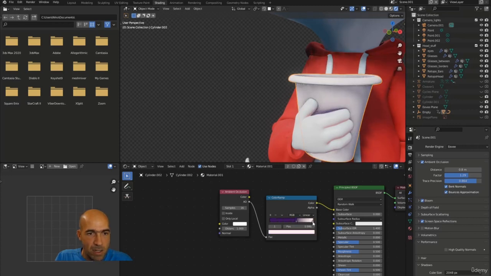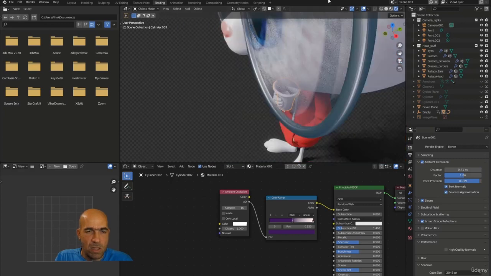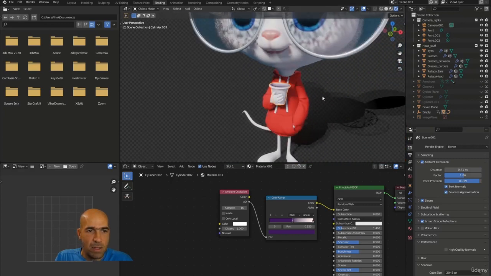Okay. Looks kind of nice. I think we can work from here too. Trace precision, distance. No, we cannot do it. It's interesting. Bend normals. I'm just testing, you know. But this looks a bit better than the other one.